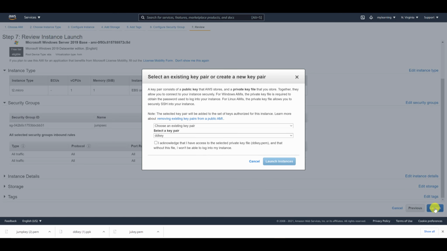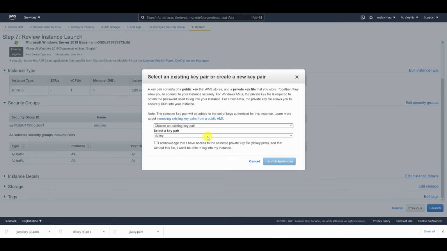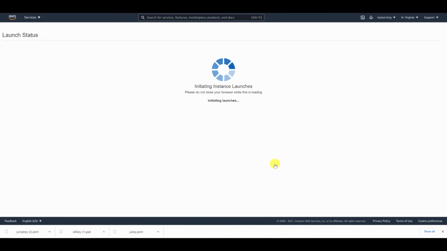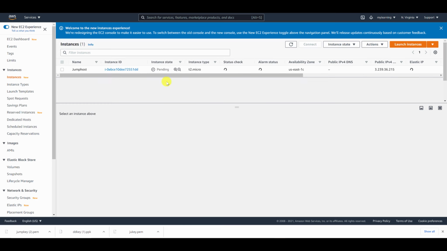We click launch. It's asking to pick a key pair. Again, we have already created a key pair for our jump host, if you remember. So we'll go ahead and pick the key pair, which is the jump key. Accept the agreement, and we say launch instance. Our jump host EC2 instance is getting launched. We will come back to it in a moment.